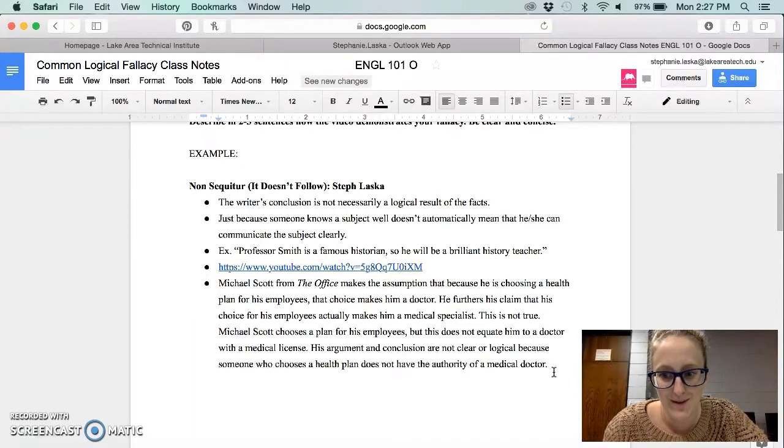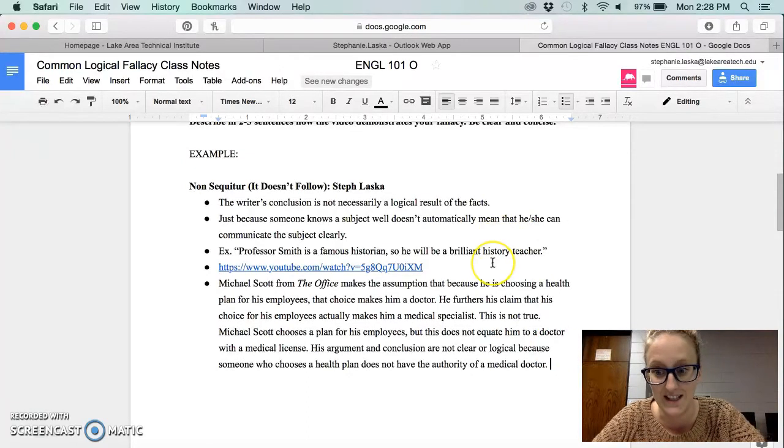And it's not true. Just because he's choosing a healthcare plan does not make him a doctor, does not mean that he went to med school, does not mean that he either A, got his PhD or his MD. So he chooses that plan, but it doesn't equate him to that doctor with a medical license. So his argument and conclusion are not clear or logical, because someone who chooses a healthcare plan does not have the authority of a medical doctor like he's assuming he does.